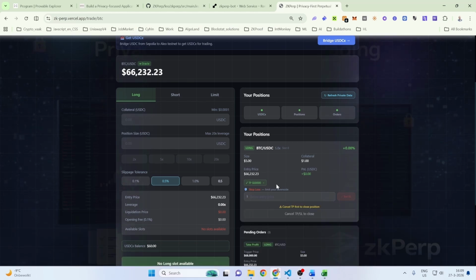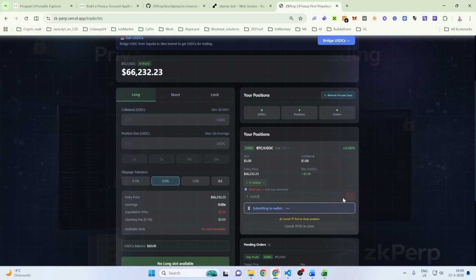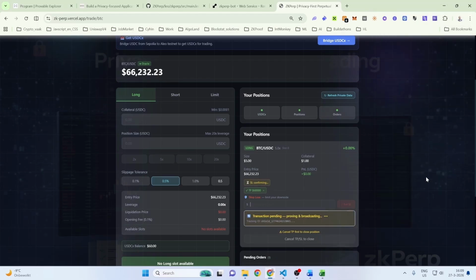Now let's add a stop loss for downside protection. We enter a trigger price below the current Bitcoin price and submit. Just like the take profit, the trigger price is sealed on-chain as a hash, completely private.